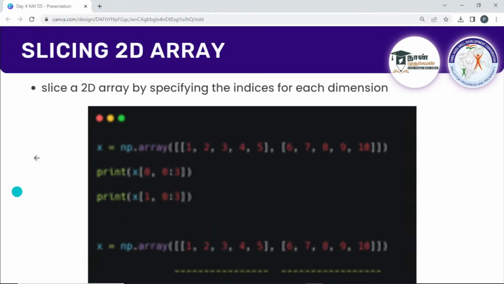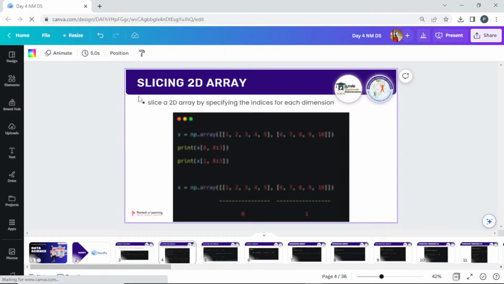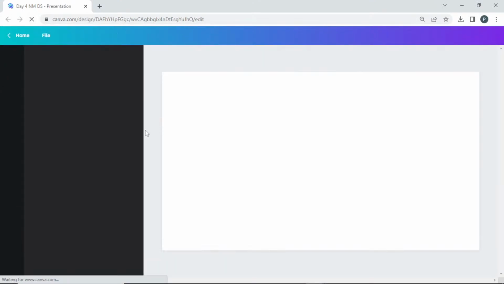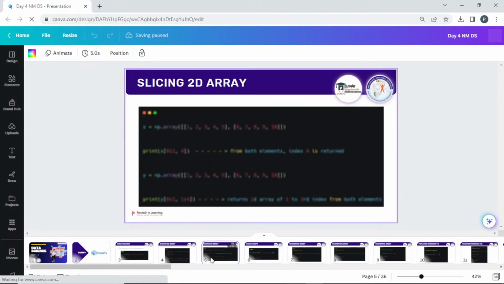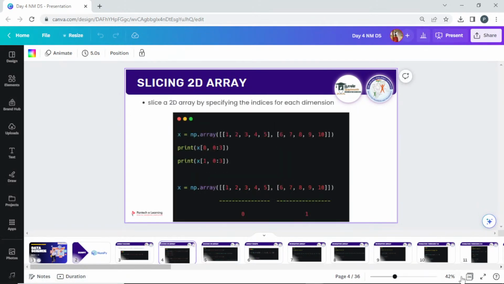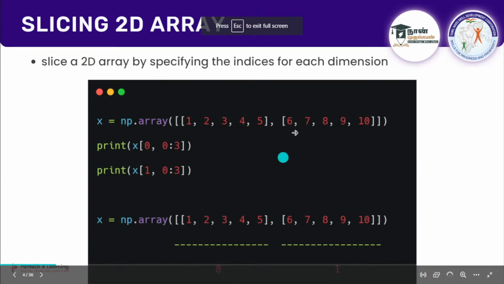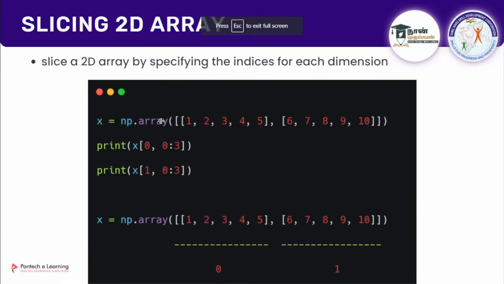This is not visible, I think. Wait a minute. Let me reload this. Okay, is it clear now? I hope it will be visible. So how are you going to slice a 2D array by using the indexes?